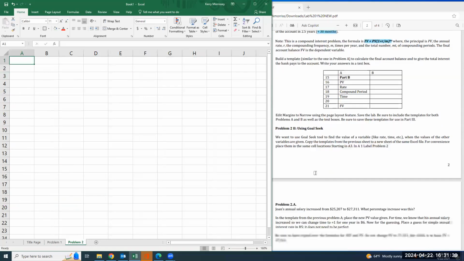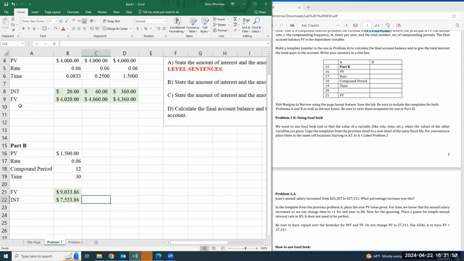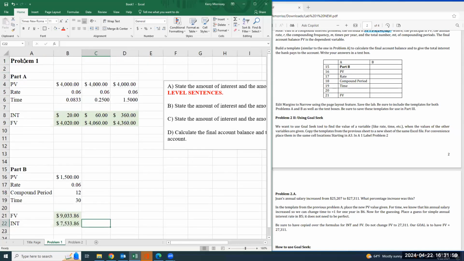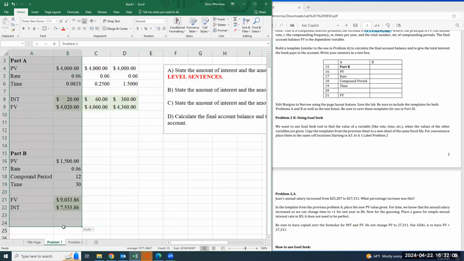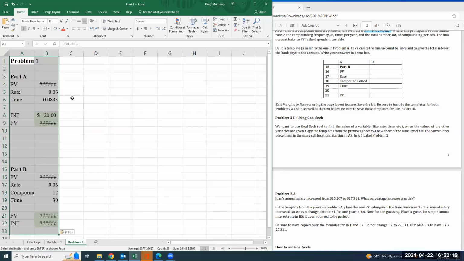Now let's move on to part 2. So it says we want to use the goal seek tool to find the value of a variable like rate and time when the values of the other variables are given. Copy the template from the previous sheet into a new sheet. Okay, so it's just saying, can you just copy everything? So we can either copy everything here, or you can just drag what you need. Now we only really need from A to B and down. So we're just going to copy, and it shows you what's going to be copied. And we're going to put it in the exact same spot.